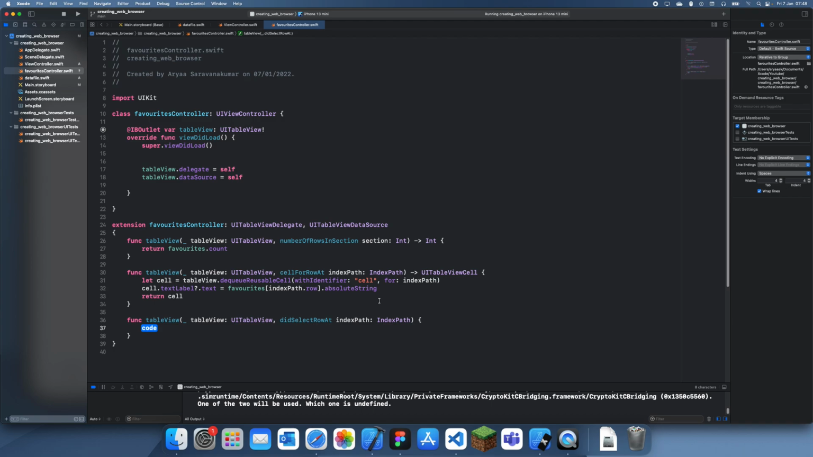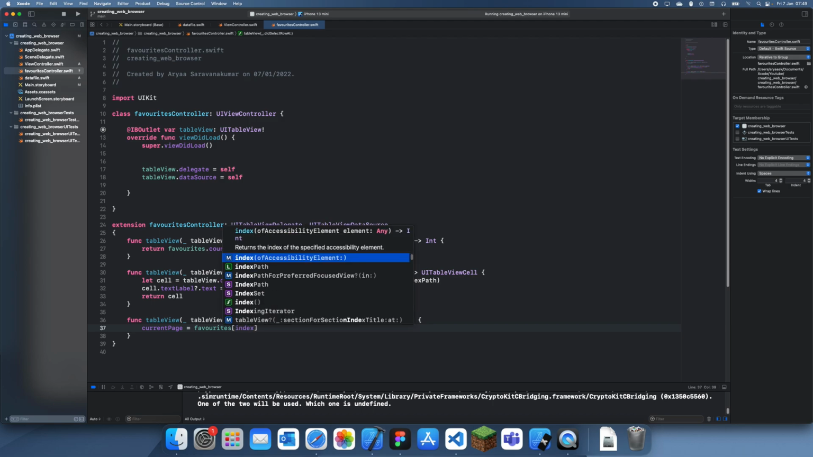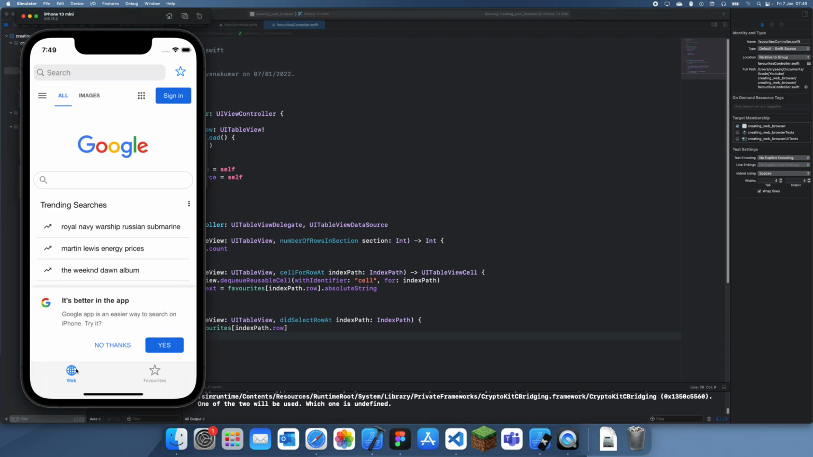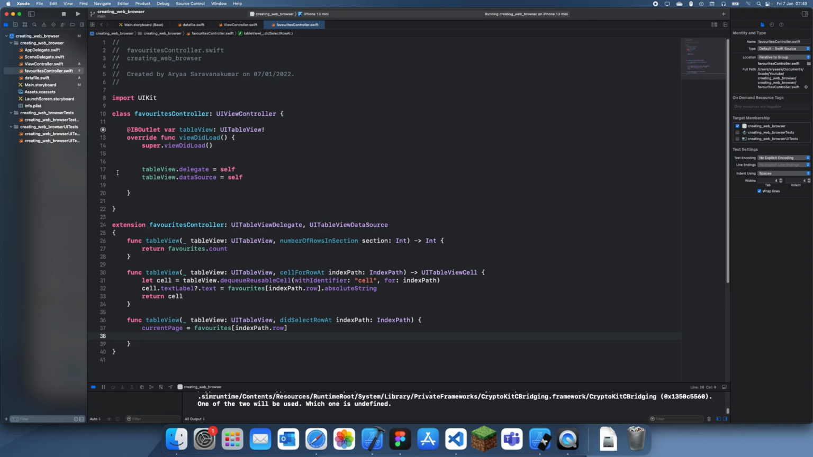and let's get the URL which the person selected. So let selected URL is equal to, actually what we can do is we can just set the current page as equal to the URL, favorites index path dot row, and that will give us the current page. And then what we have to do is we just have to switch it back to this tab in the tab bar. So to do that, it's a bit complicated, but it's also quite easy.